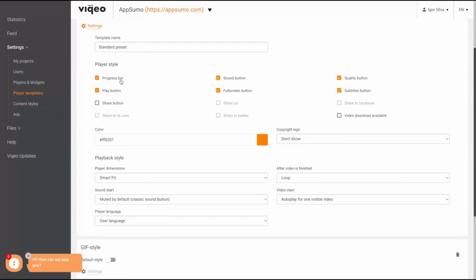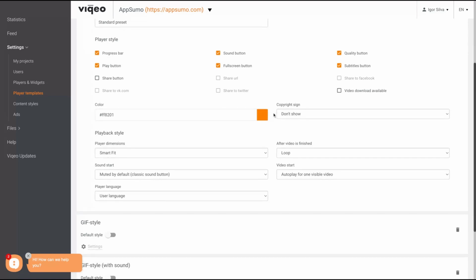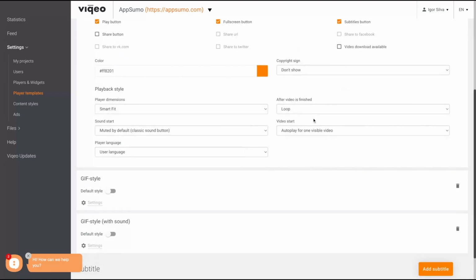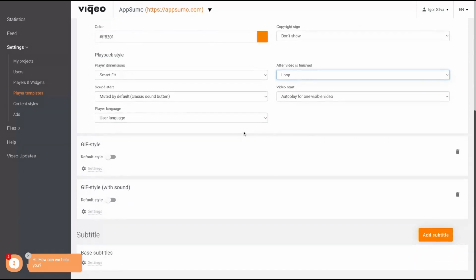You can customize, for instance, progress bar if you want that or not, the play button, share URL, full screen button, sound button. You can change the color of the player. You can loop it or not. You can change dimension. You can change also the player language. About the player language, I don't know that language here, but they have also English, Spanish, and French.